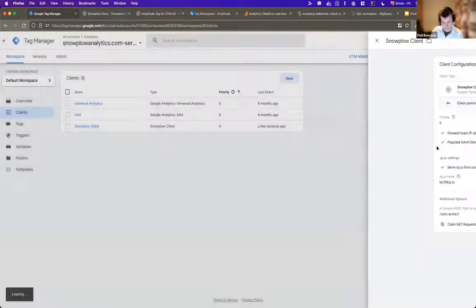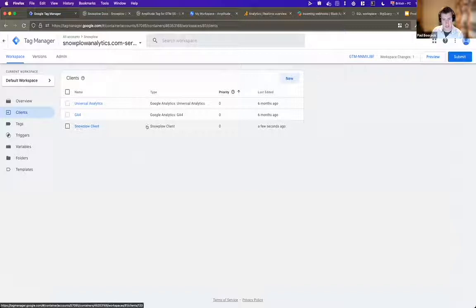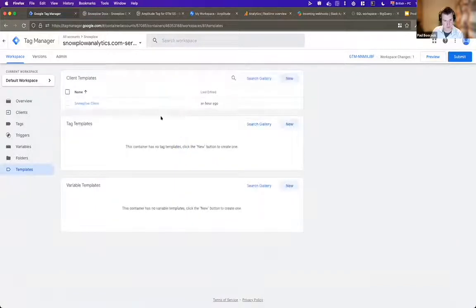So we'll save that. And then we've got our client set up. So now we're going to want our first tag. So we'll do a classic setup. We'll forward it to Snowplow, first of all.